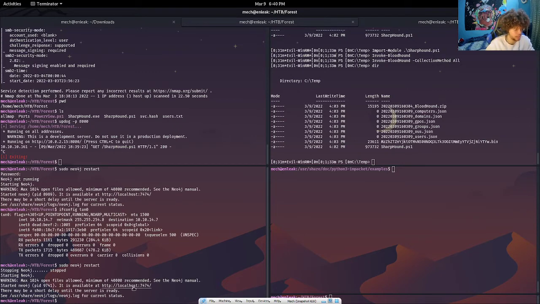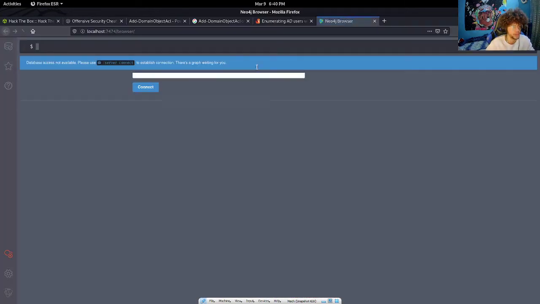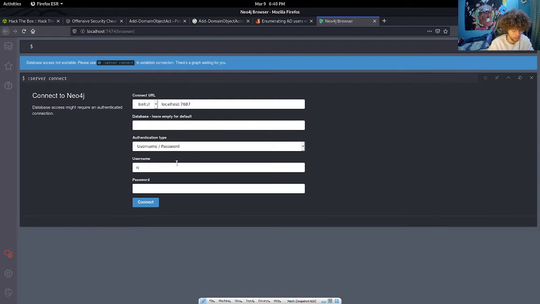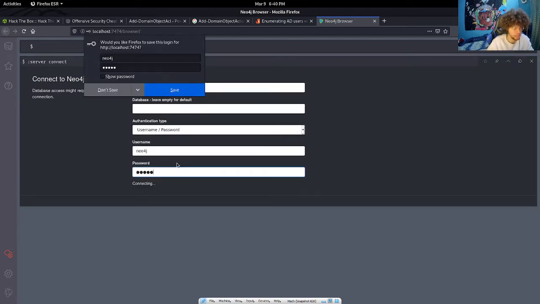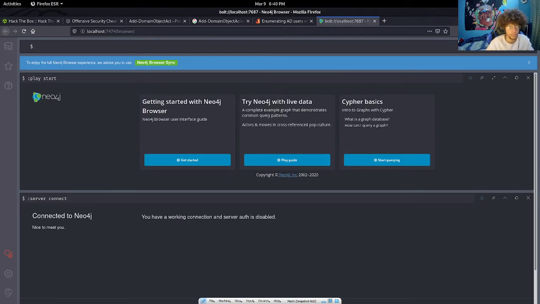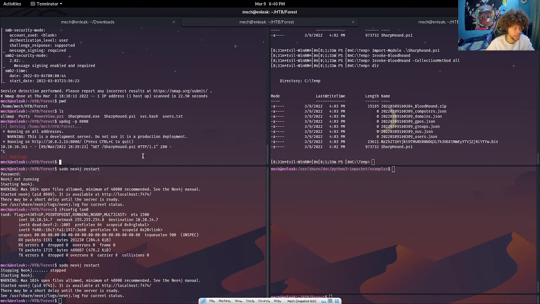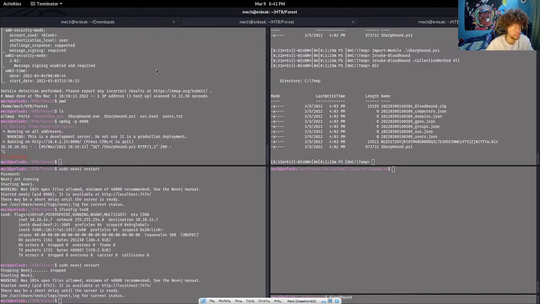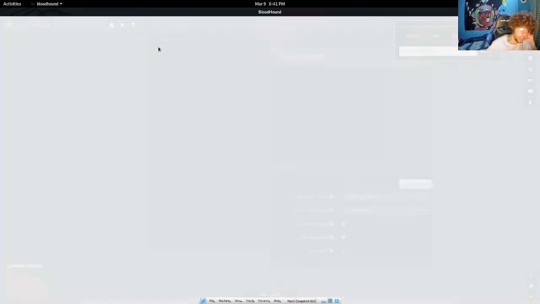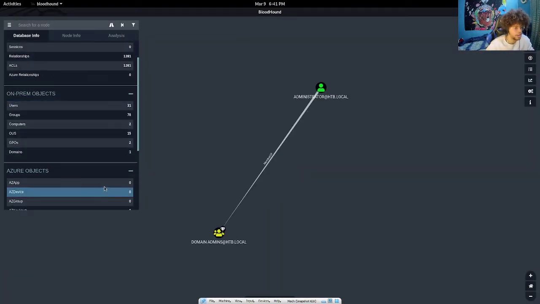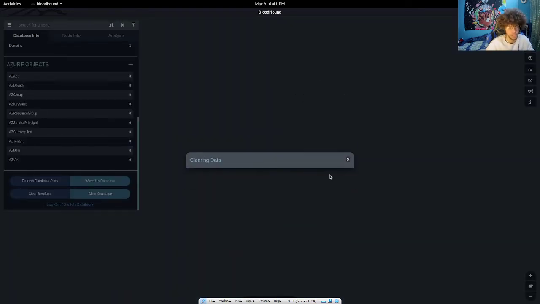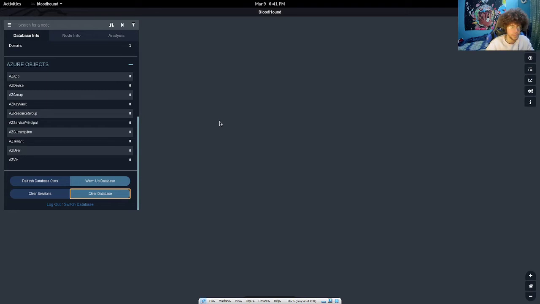So now let's check if Neo4j is actually up right now. Okay, great. Let's log into Neo4j. We just kept the default credentials. Okay, that's fine. And then we can start BloodHound. Well, actually, let's start BloodHound down here. BloodHound is going to log in automatically as we did click save password. And let's clear our database because we were actually working on this machine not too long ago. Okay, now BloodHound is clear.